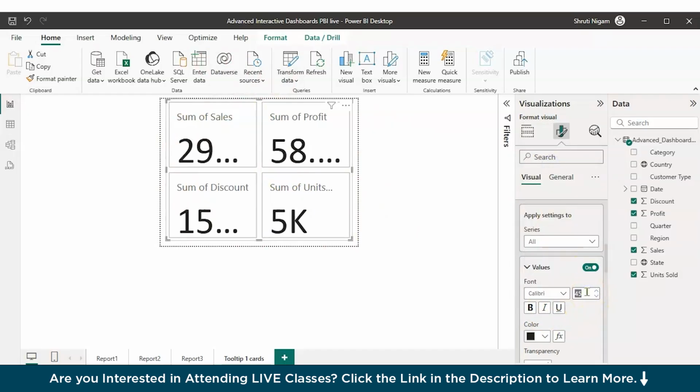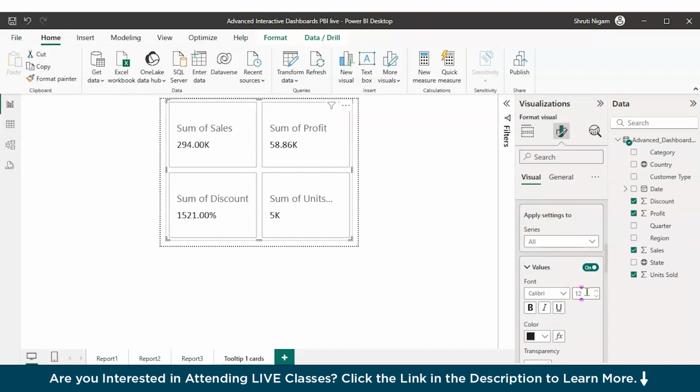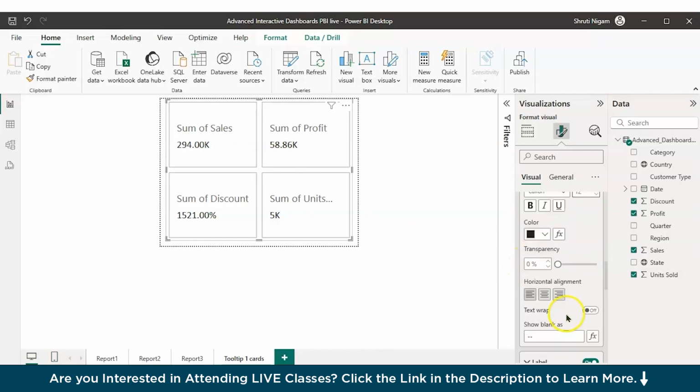We will reduce the font to 12. As you can see, this is the values font, so the value is smaller here. We do have the option, we can align it at the center too.